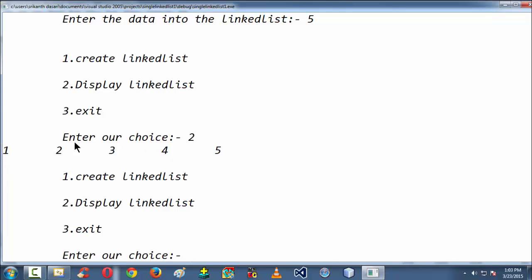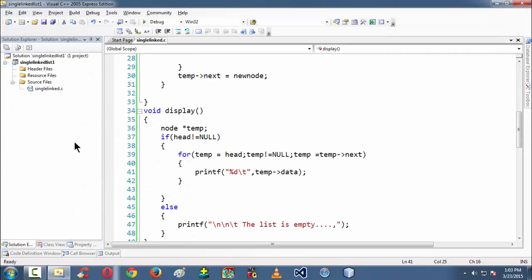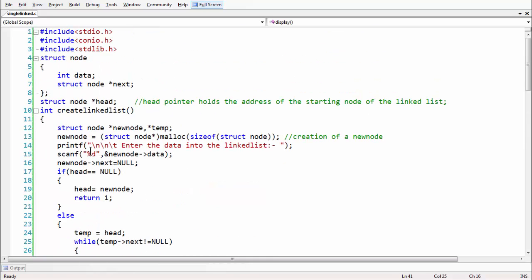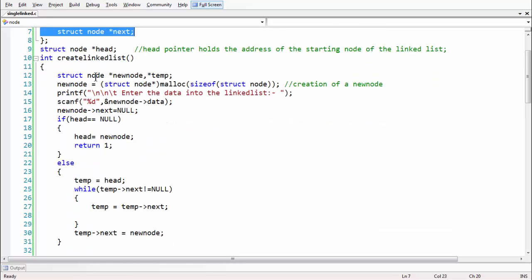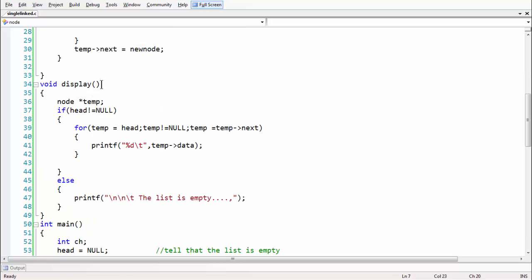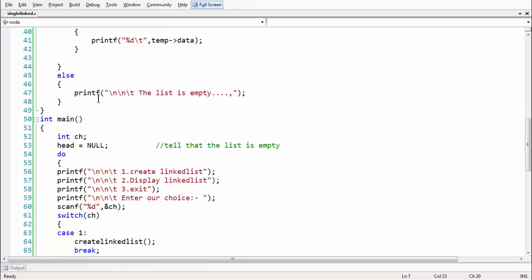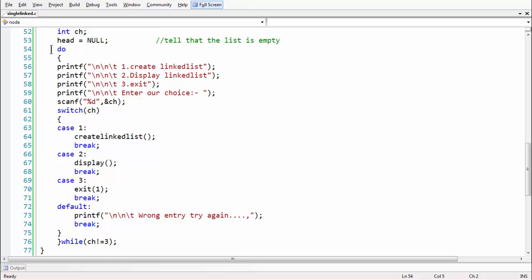Okay. So to summarize the program once again. First we have defined a node, which is a structure that consists of both the data part and the address part here. Okay. So later we have defined two functions. One is for creating the linked list, and another for displaying the contents of the linked list.